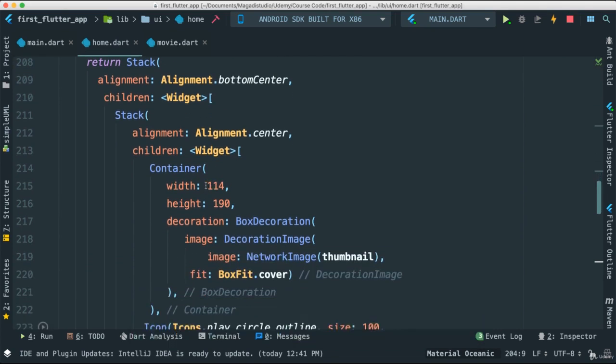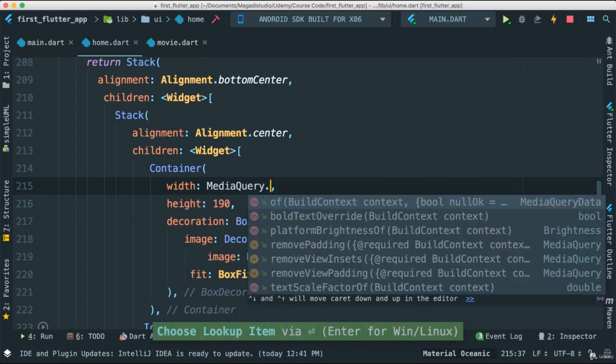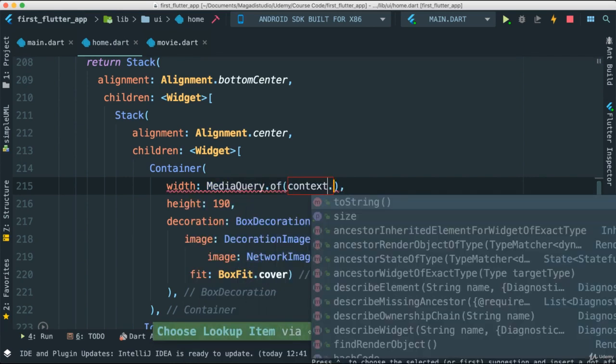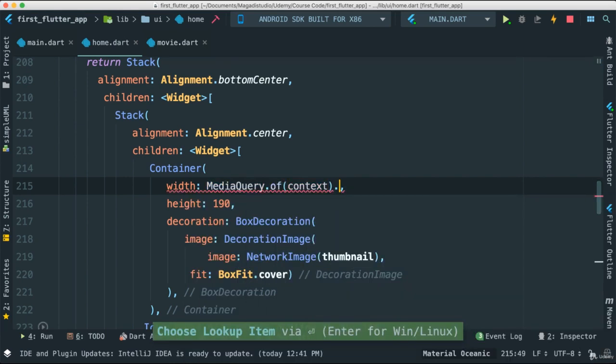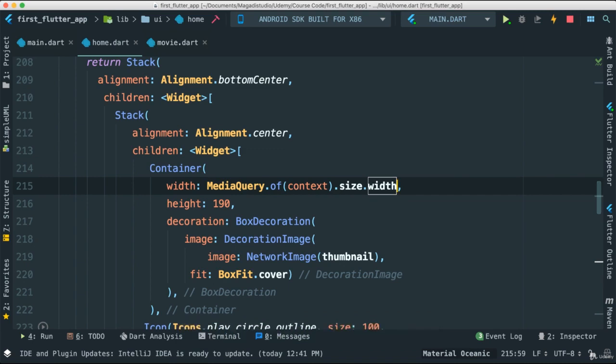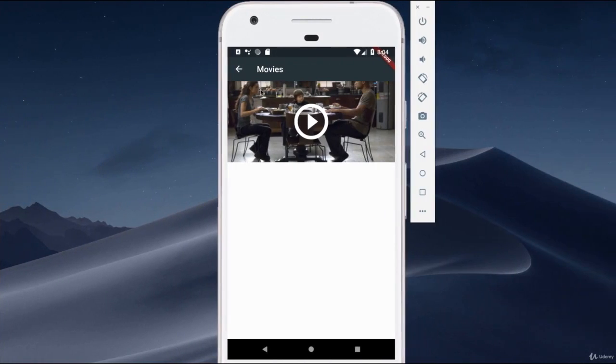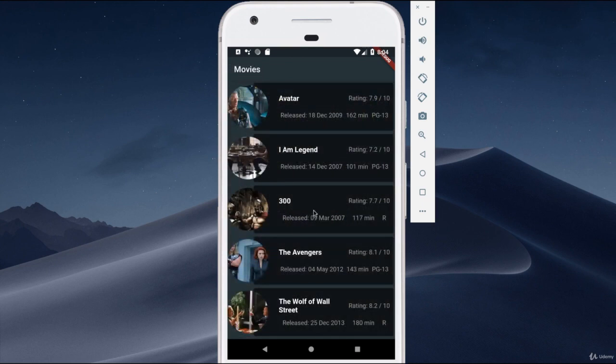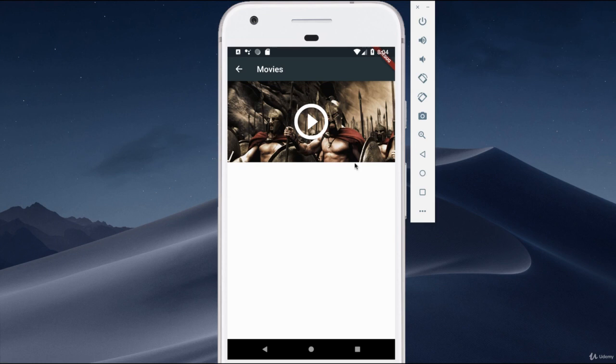Now, we could play around with these numbers and say, okay, maybe 300, maybe 400, and so forth. There's a better way to do this using the media query. So I'll say media query, and I'm going to pass the context, and I'm going to say I want the size, the width. So it's going to get the width of the entire visible area of our device. If you go like this, now you can see it's all here and looks really nice. So go back, let's get 300, and you can see it gives us the entire image.